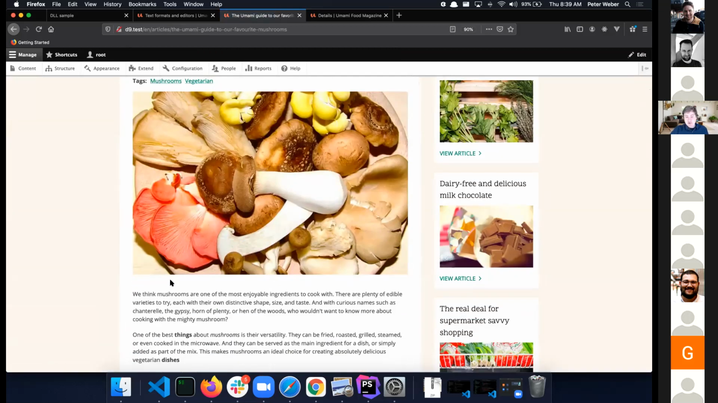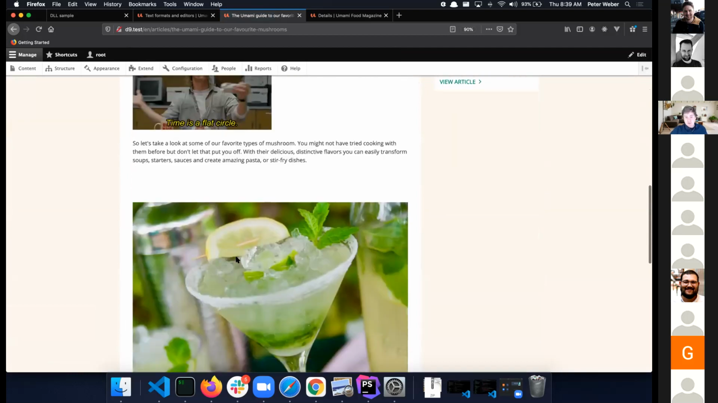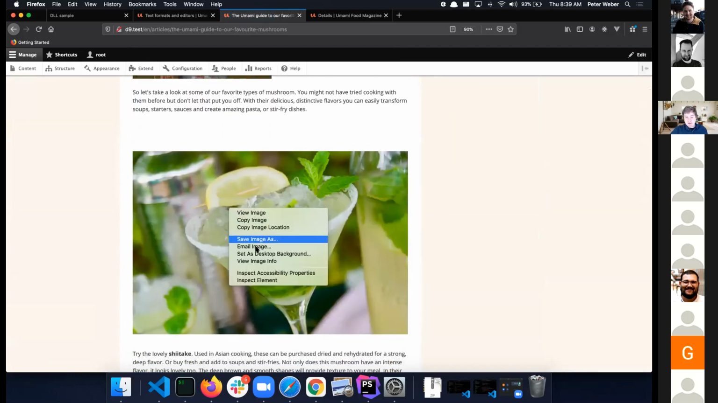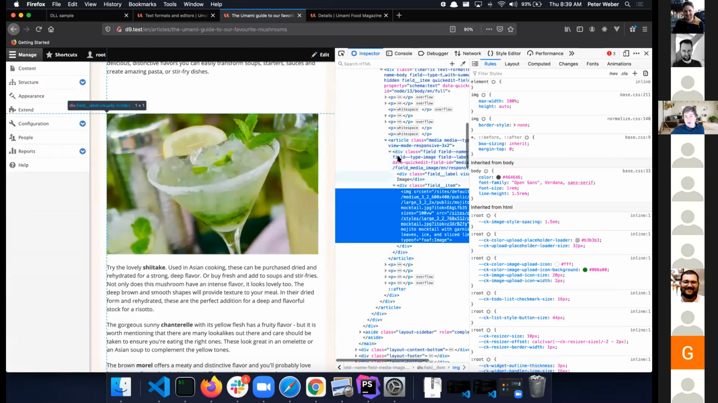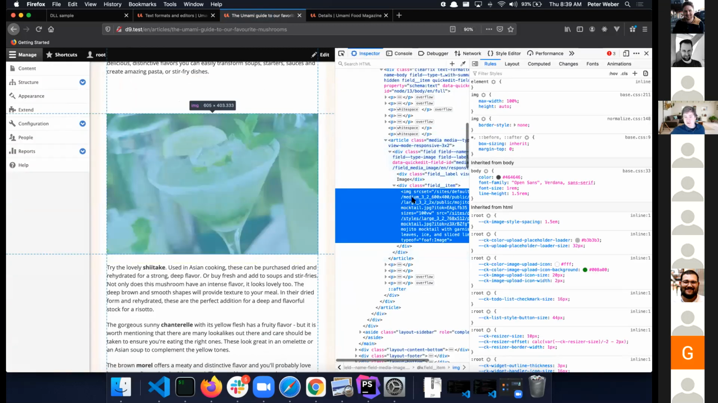What actually gets saved in Drupal is a single media element, a Drupal media element. But then when the page is rendered, you get the entire article markup with the full image source and everything.